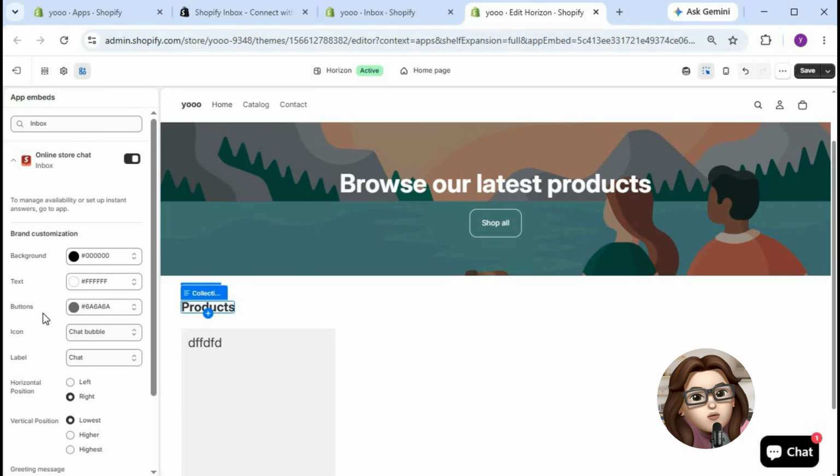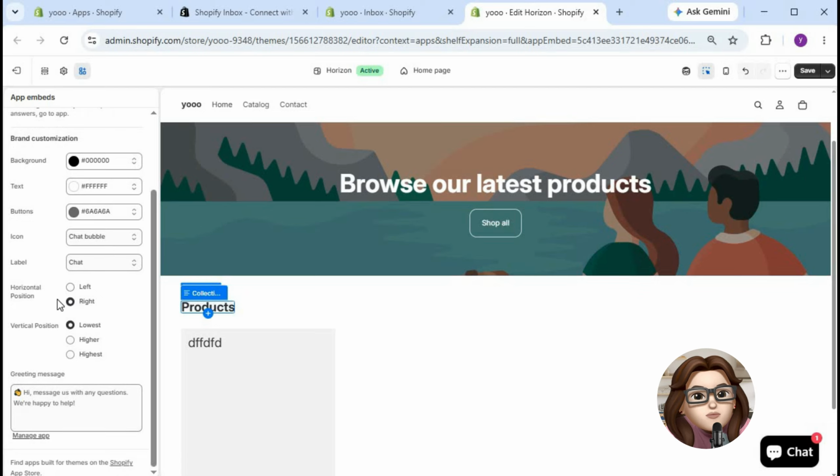After configuring your settings, save the changes. Your Shopify chat widget will now appear on your storefront, allowing customers to contact you directly while browsing your products. This can help improve customer support, increase engagement, and potentially boost sales conversions.